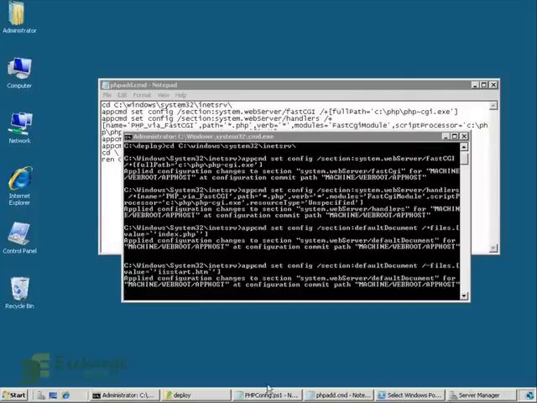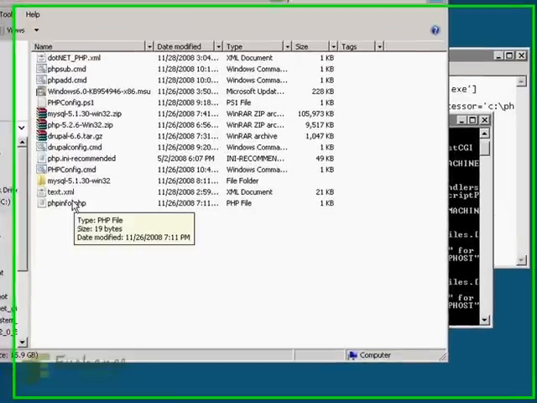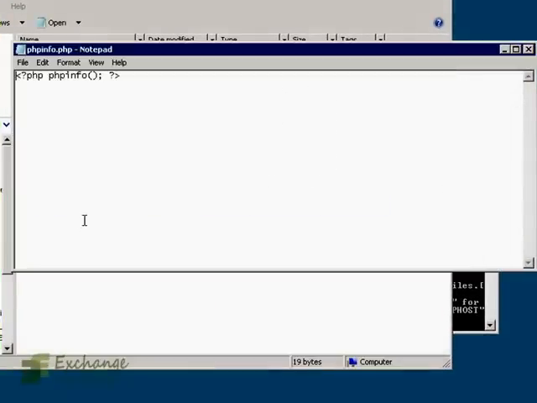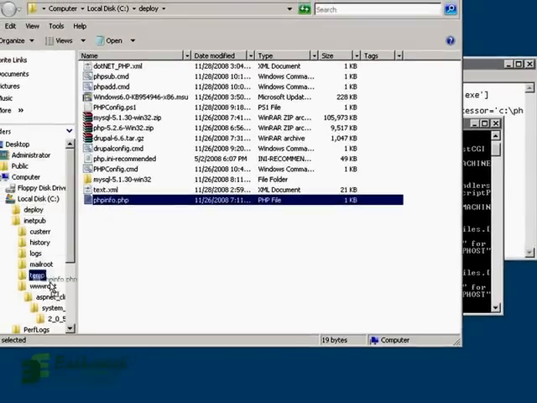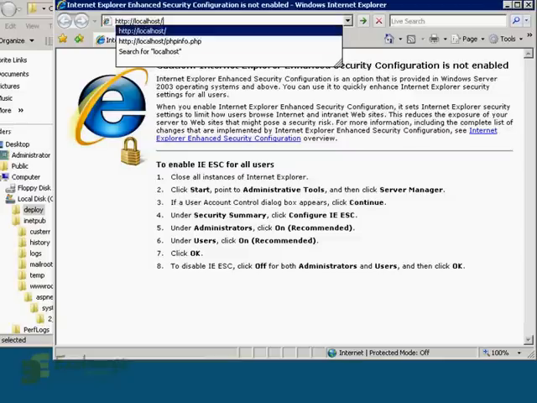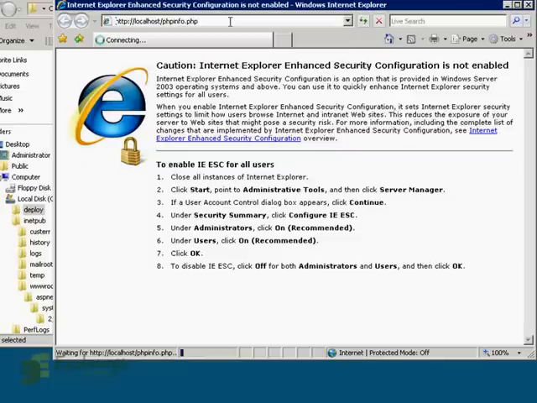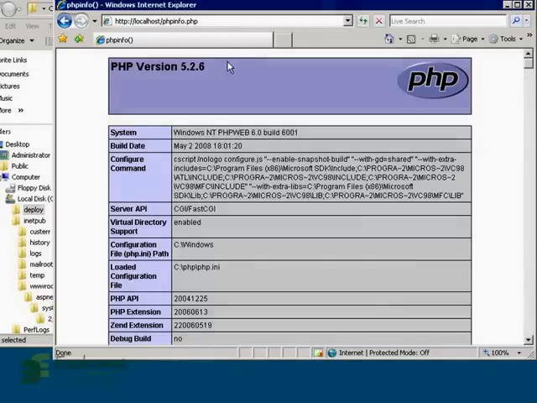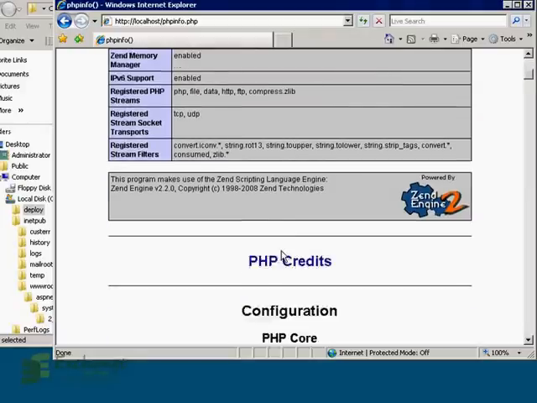Now that IIS is configured, we can test to make sure PHP is working. Earlier, I created a PHP info file that will return information about PHP on the machine. Let's copy this to the web directory. Now we can open Internet Explorer and browse the localhost to this PHP info file. Here we have the PHP version, the machine name, and other information about how PHP is configured and working on this local machine.